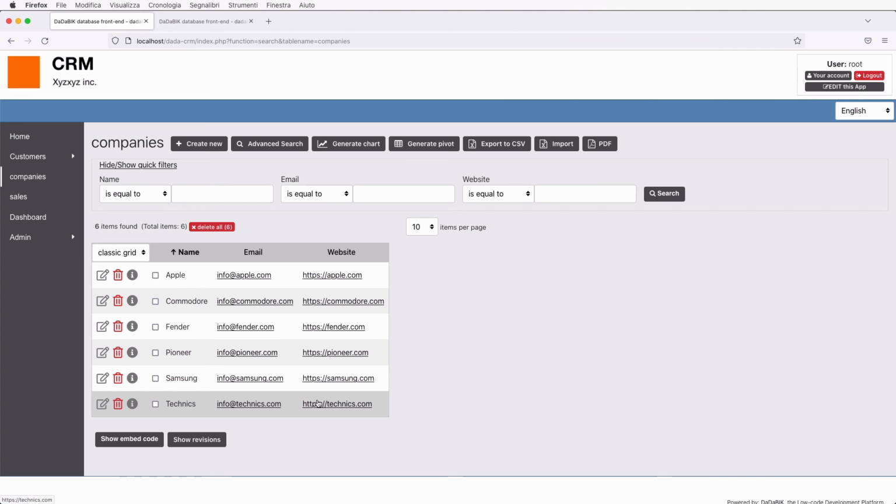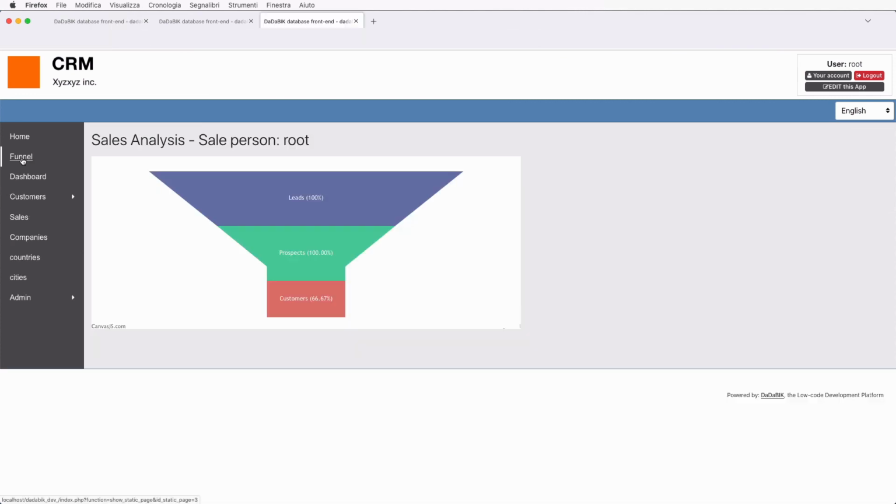In the next episode, we will do that, and we will include Canvas.js. That is a charting library, and we will use it to create a funnel for our CRM application. And finally, we will show the funnel in a custom page. And this is a little preview of what we will do.